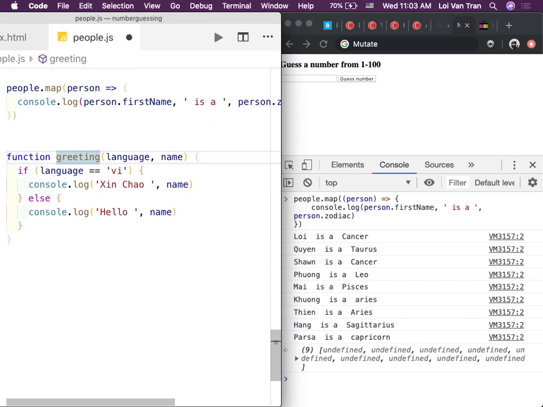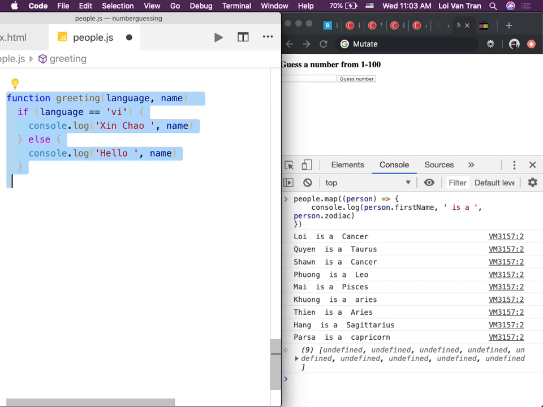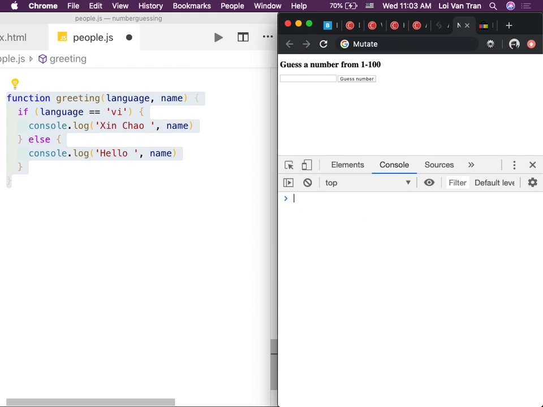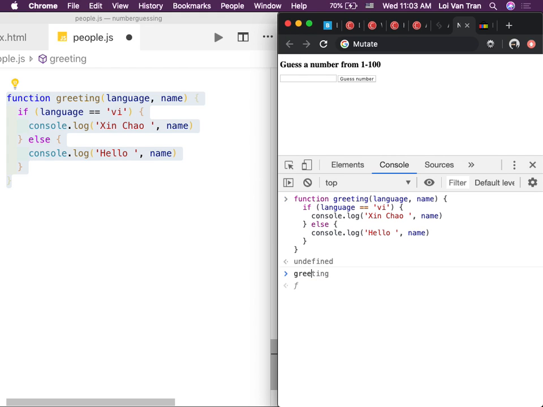So let's look at the signature of this function. Greeting takes 2 arguments. One is the language, the other one is the name. So I'm going to copy this and paste it over here. Now I can call greeting. How many arguments do I need to give it? I want this to say Xin Chào. Who can help me? I want to say Xin Chào Kung.